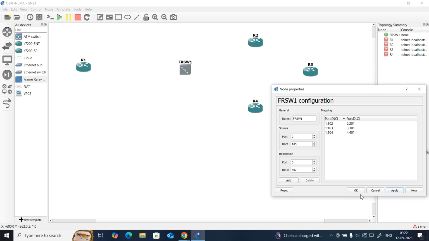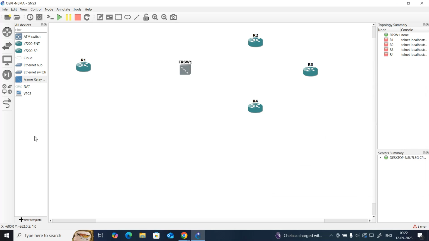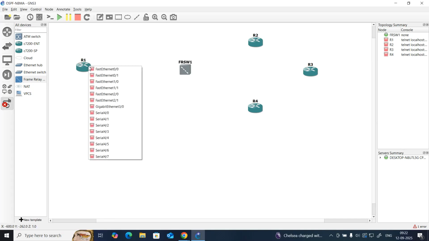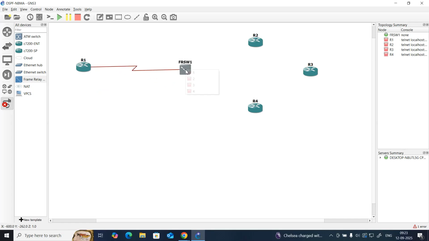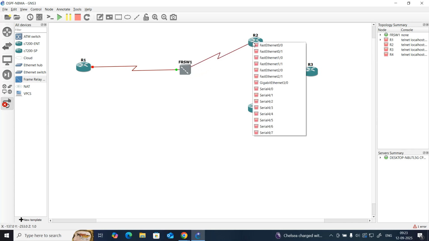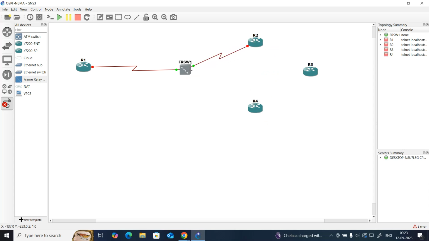And now I apply. So I got some interfaces now which I can use to connect these routers. I take a serial cable and connect between S40 and 1. And then again I connect from serial 2 to here S40. Similarly I connect from serial 3 and S40. Then I connect from serial 4 to S40. Right, connection is made.